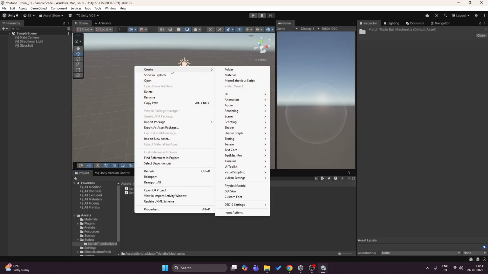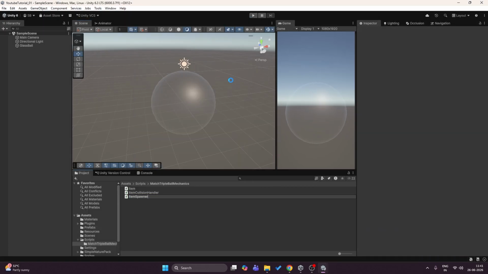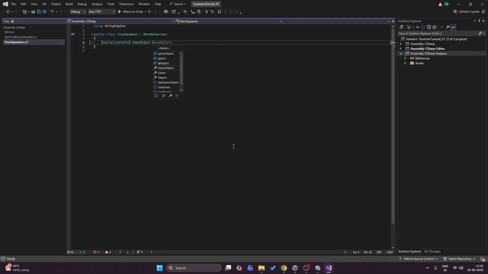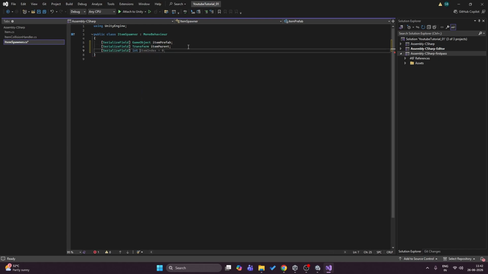Now it's time to spawn the cubes using code. So let's create a script. Let's call it item spawner. As usual, delete the start and update. Let's create a variable to store the prefab. We'll also need a reference to the sphere transform, which will basically be the parent of all the items. And last, we'll create an item count variable that will store the number of items we want to spawn. We'll set it to 24 now.